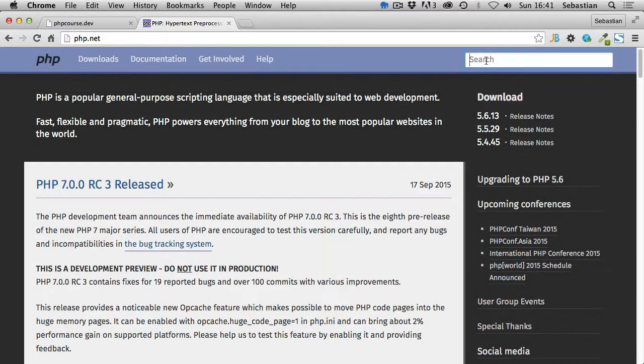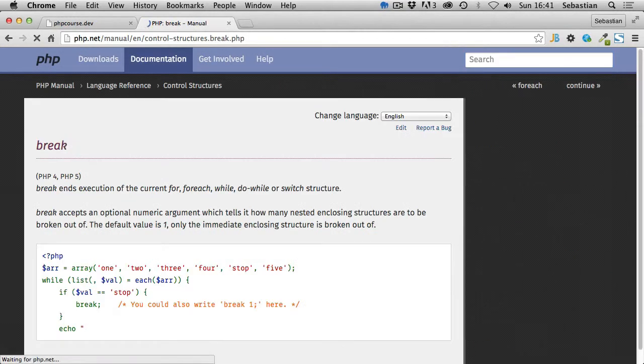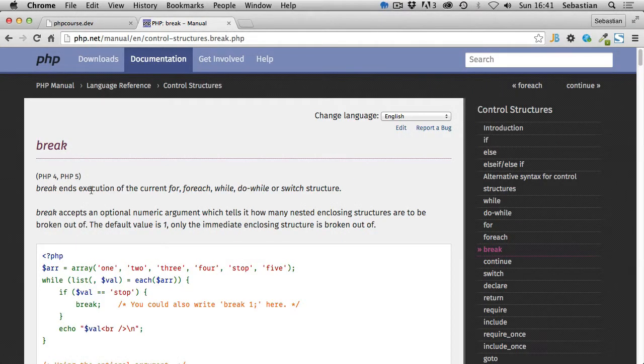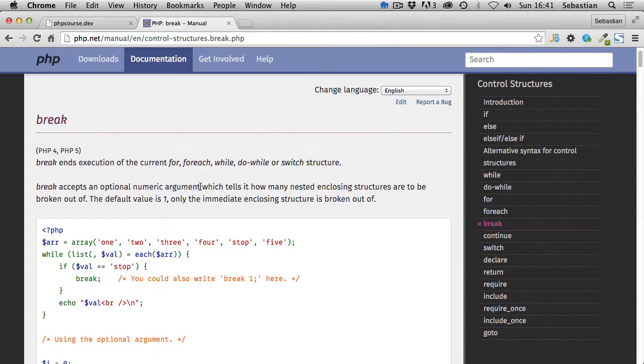So let's quickly have a look at the break documentation. In a search, we are going to type break, and that takes us to the break documentation on the php.net website. What it says is that break ends execution of the current foreach, while, do-while, or switch structure. We've used break with switch before as well, and we obviously had a chance to try it with some of the loops we've been discussing in this chapter.